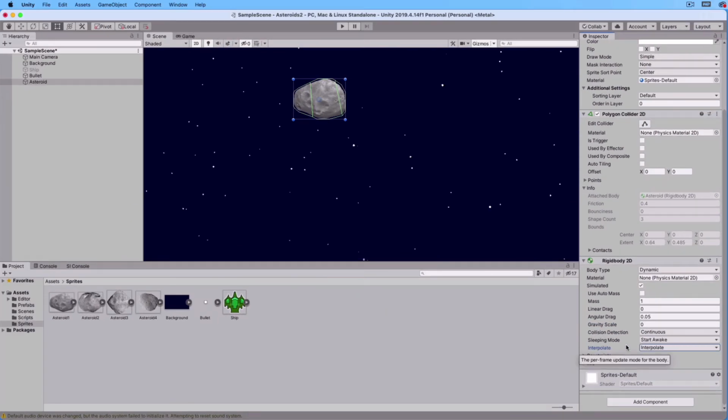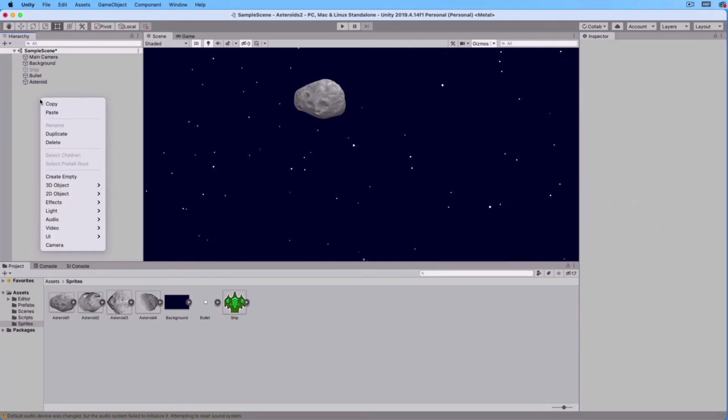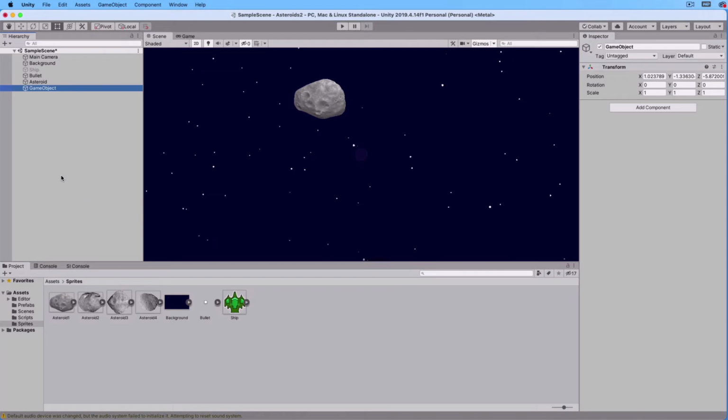And then we need something to spawn the asteroids. So make an empty game object and call it spawner. Let's put it at position 000. Let's add tags and layers to these game objects. We'll speed up the video.